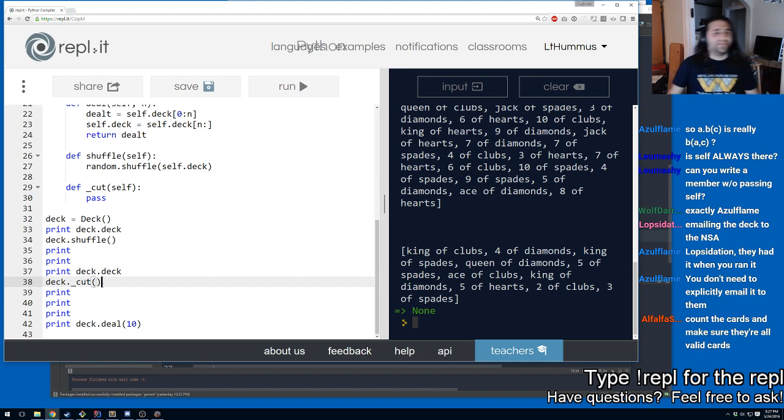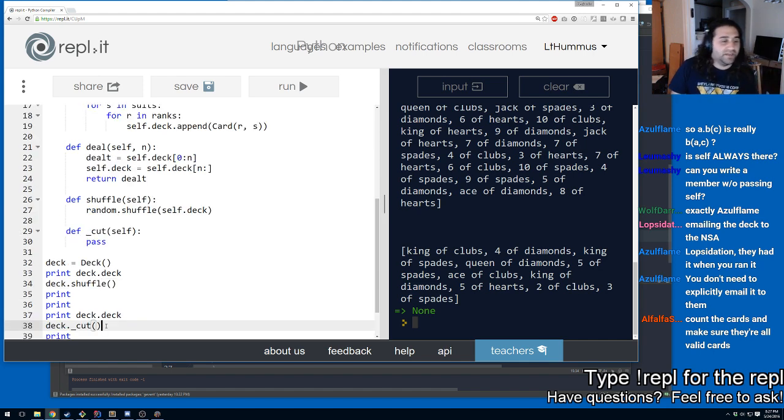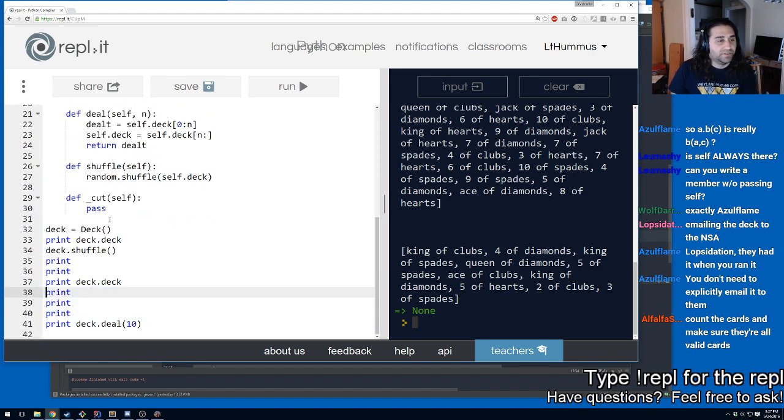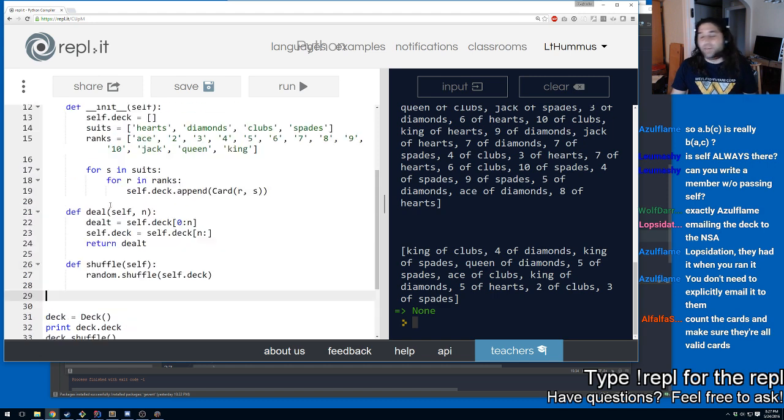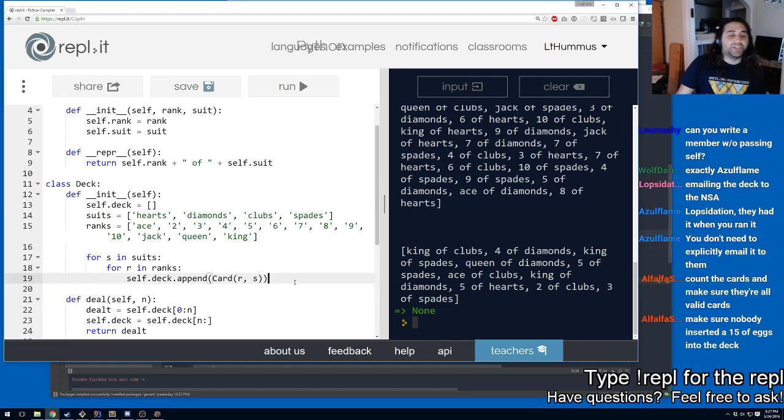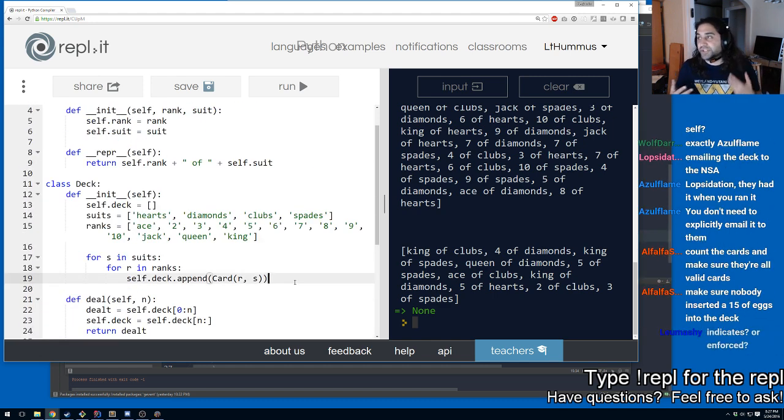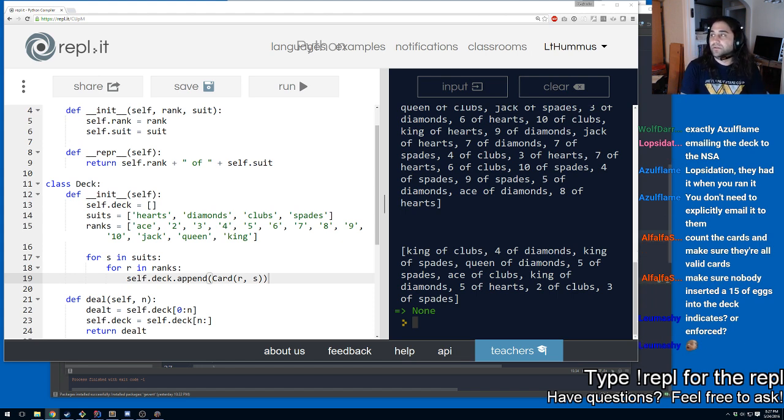Alfalfa Scout, that is a perfect example. So Alfalfa's example is make sure that the deck is valid, right? Like make sure that all of the items are cards.